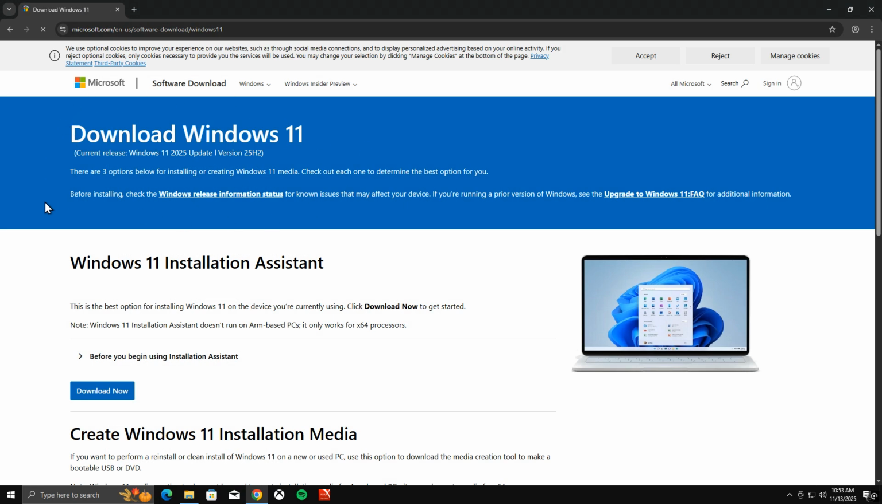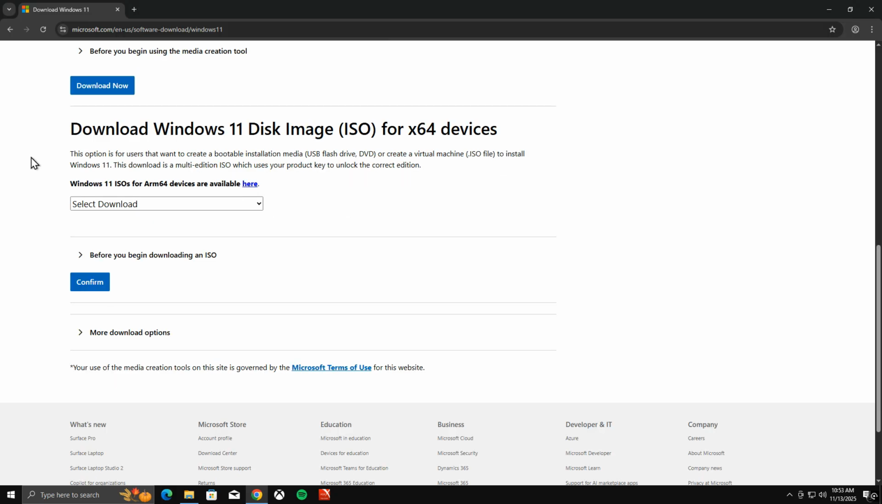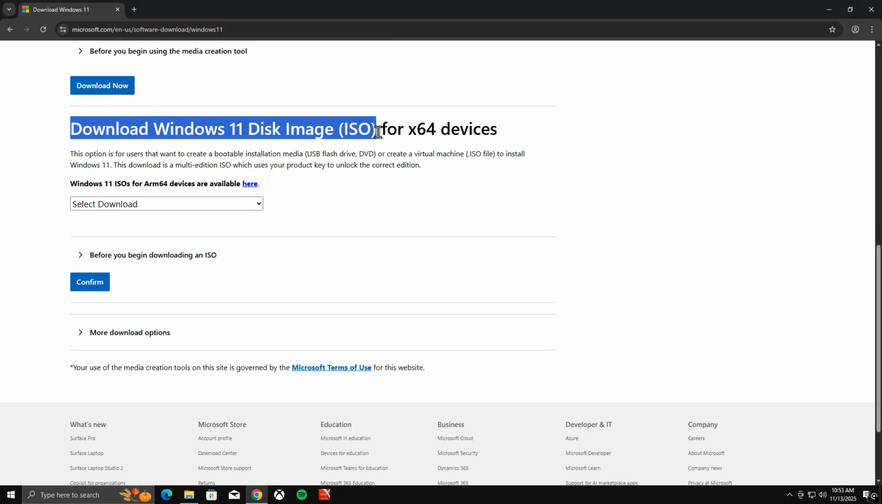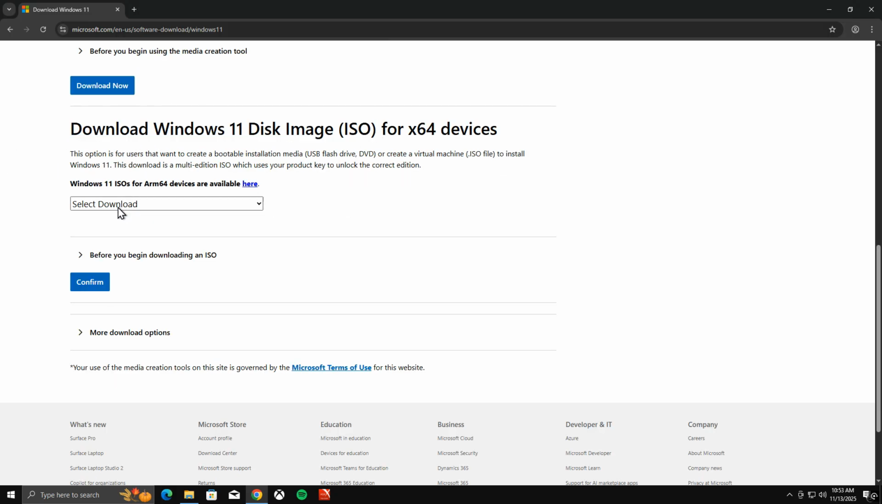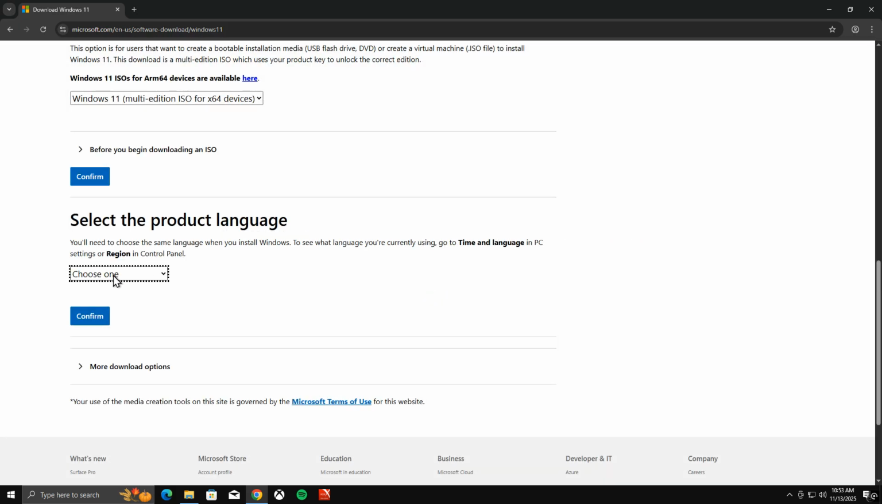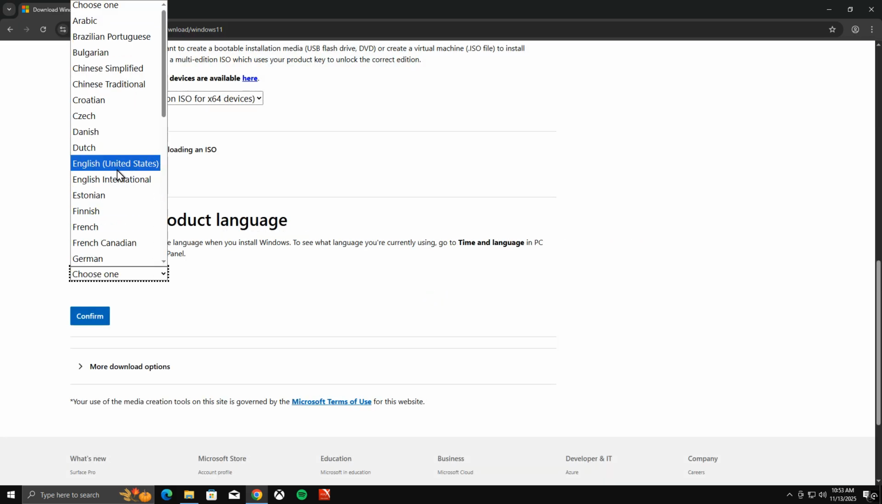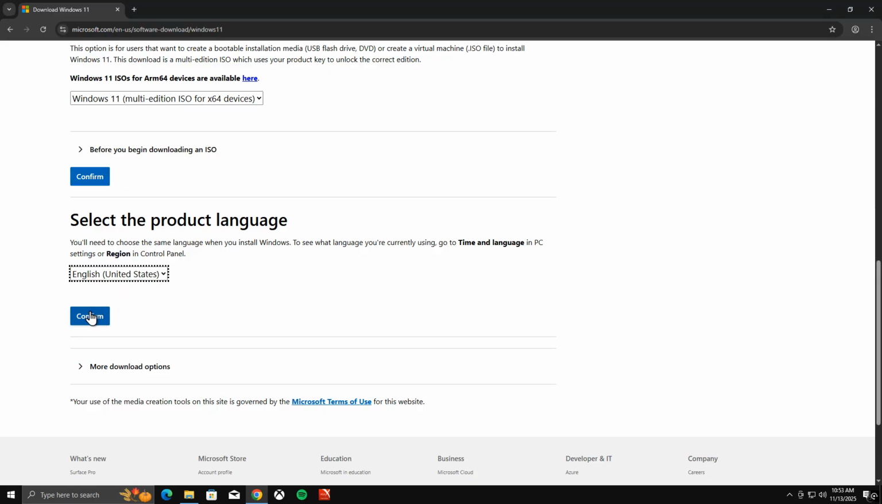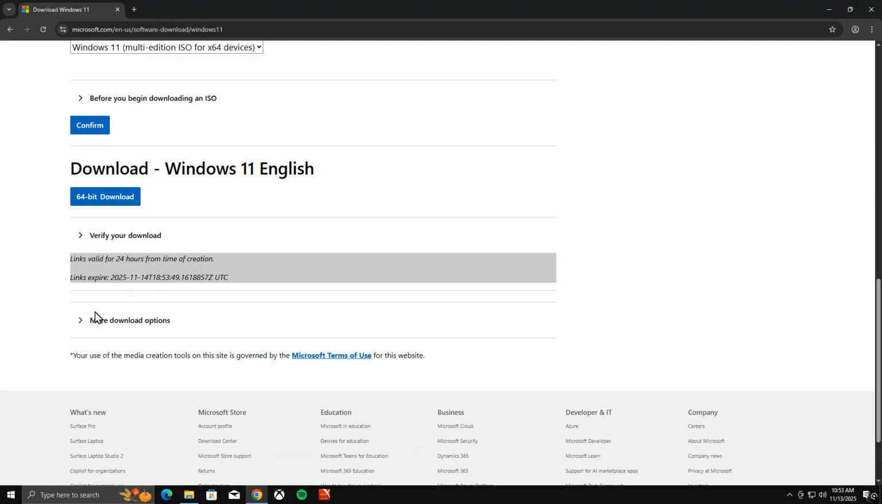Here on Microsoft's website, scroll down until you find the section that says Download Disk Image, ISO. Click here and select Windows 11 Multi-Edition ISO, then click Confirm. Next, choose your language. I'll select English, United States. Then click Confirm. Now, click on 64-bit download to start downloading the ISO file.